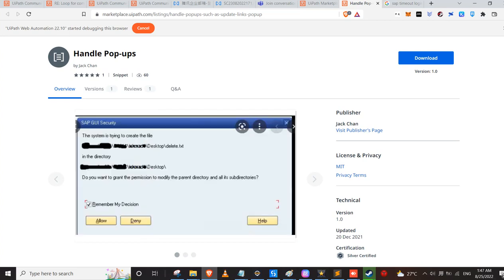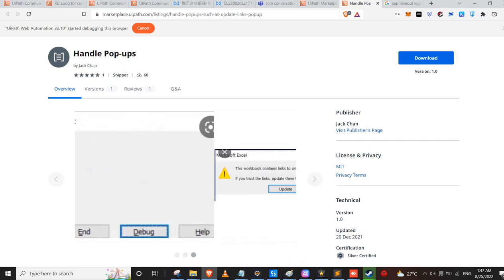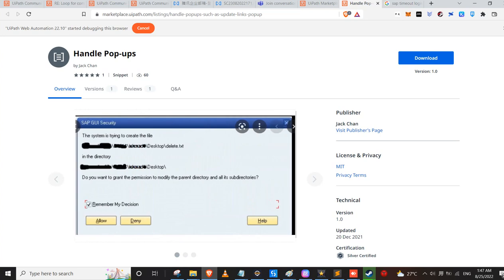The last example is related to SAP. This window is the window that appears when you click download in SAP. This is actually a window asking for your permission, and you're supposed to click allow. But UiPath is unable to click the allow button because this popup acts similarly to the Excel popups that I mentioned previously, such that it's going to block the UiPath execution. That's why we need to handle this popup using this snippet.